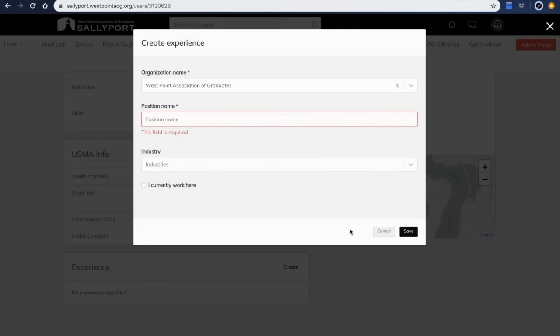Again, keep in mind that any information you put in your Sallyport profile does not have to be visible to other users. You can choose which information you want to be seen by the public or by your group, and we will go over that shortly in the privacy settings.